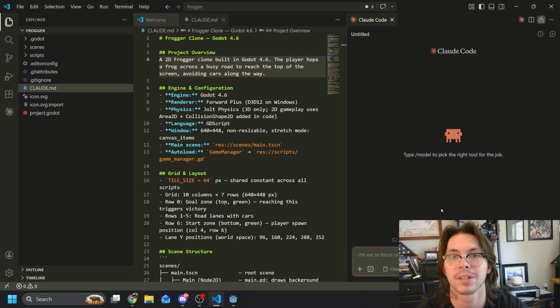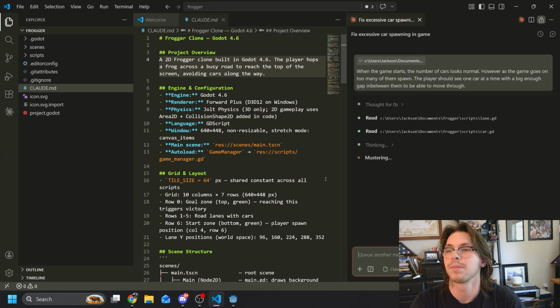This is just going to make sure that it's not thinking about things that are unnecessary when it's making new changes. It can quickly review everything in the Claude MD file and execute based on that. When the game starts, the number of cars looks normal. However, as the game goes on, too many of them spawn. The player should be able to see one car at a time with a big enough gap in between them to move through.